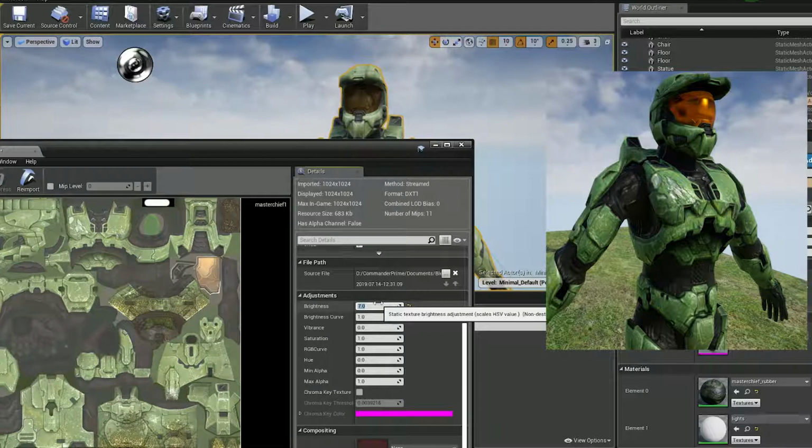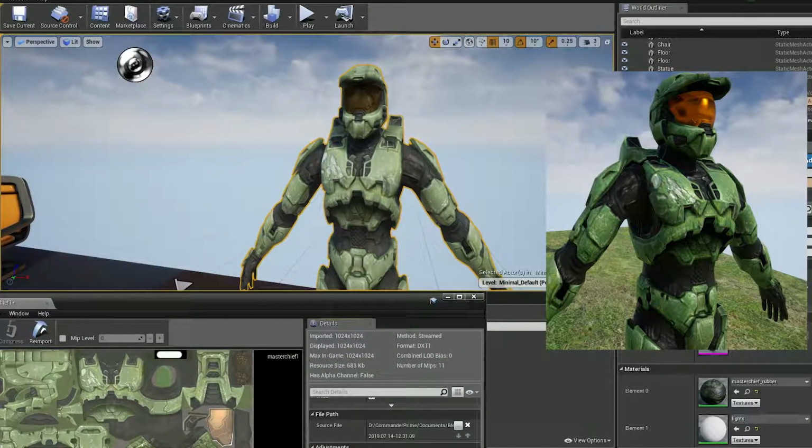So I'm going to go back down to 7. It's alright. Let's go down to 6. That's alright. Let's go 6.5. Still a bit much. So we'll go down to 6.5. And I think that actually looks really quite nice.